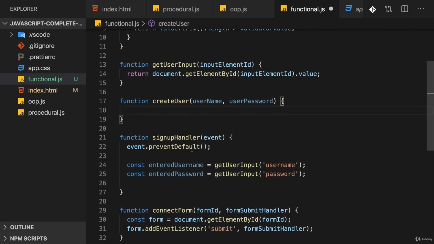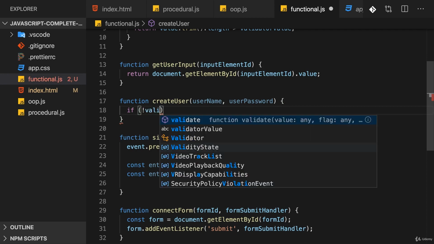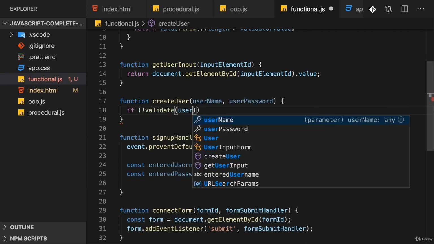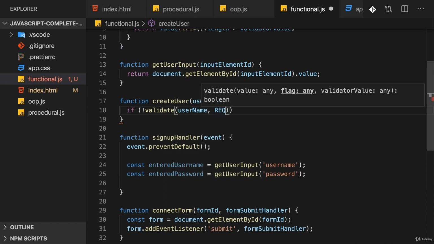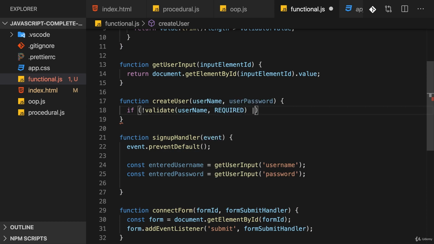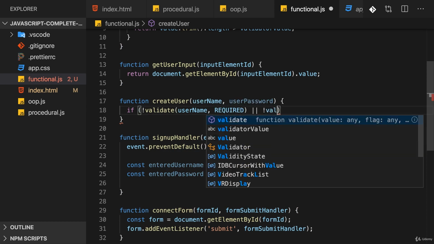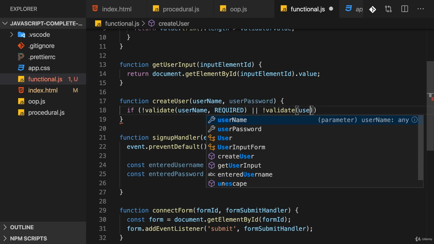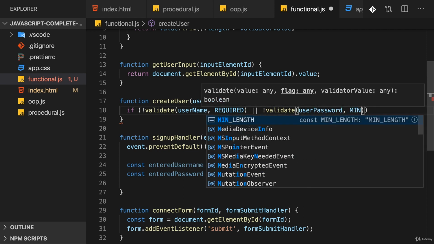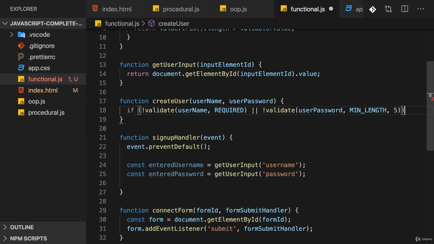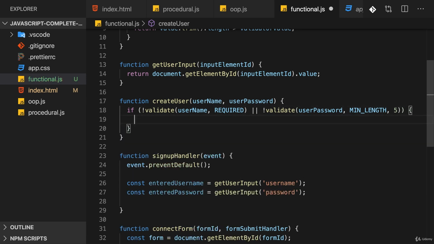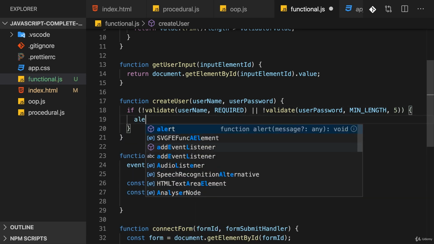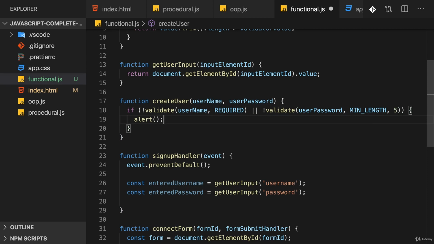So I want to run validation here, and then if it succeeds, also create my user. So in here, I will now check if not validate for username and the required flag, so if this yields false, or if validate for the user password and the min length flag and a min length of 5. If either of the two yields false, we could throw an alert, but this would be a side effect.